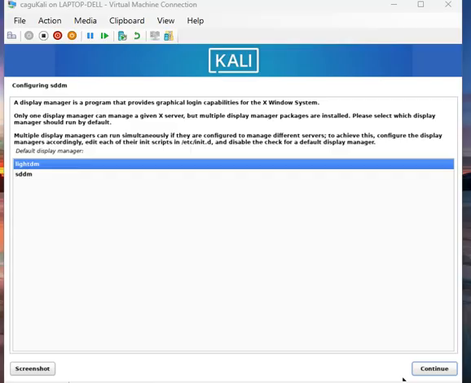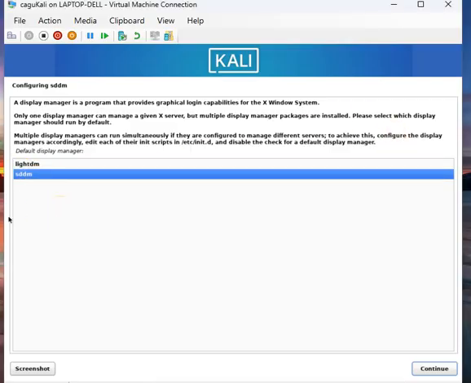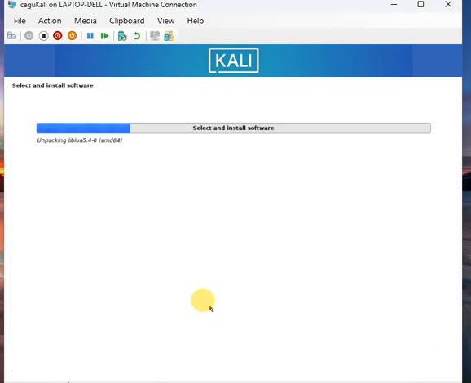Now, the difference here is that the SDDM, which is a simple desktop display manager, is more in line with KDE Plasma, which is what we selected earlier. So you want to go ahead and select that one. And the other one is more in line with the other one that we chose earlier, the LightDM, which would be for the GNOME. So go ahead and hit continue. And again, I'm going to pause this and speed this along.